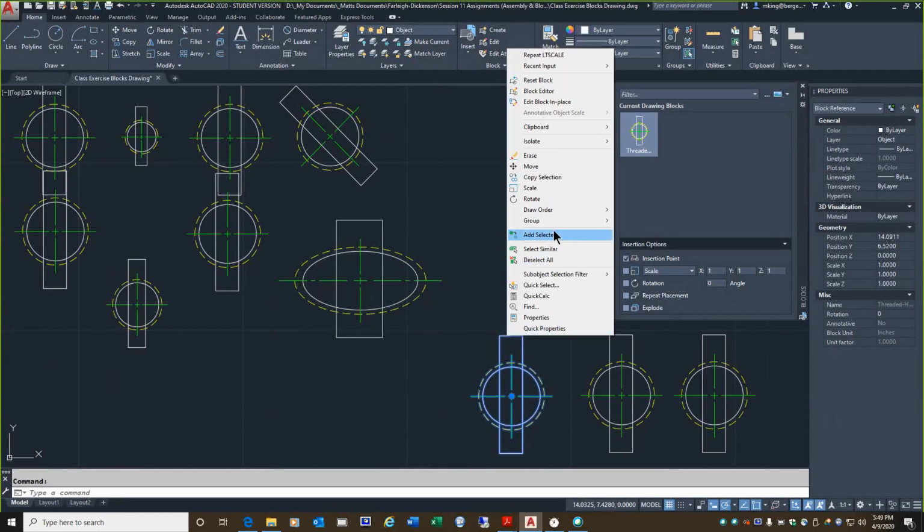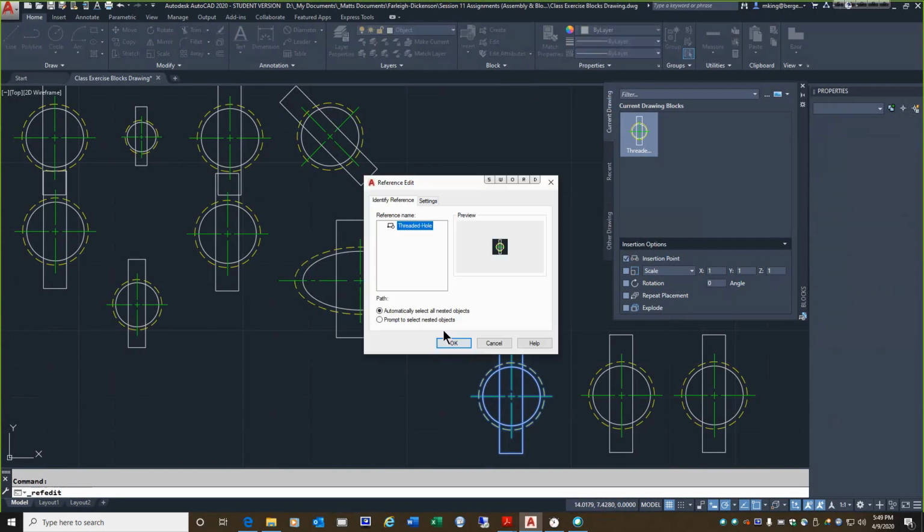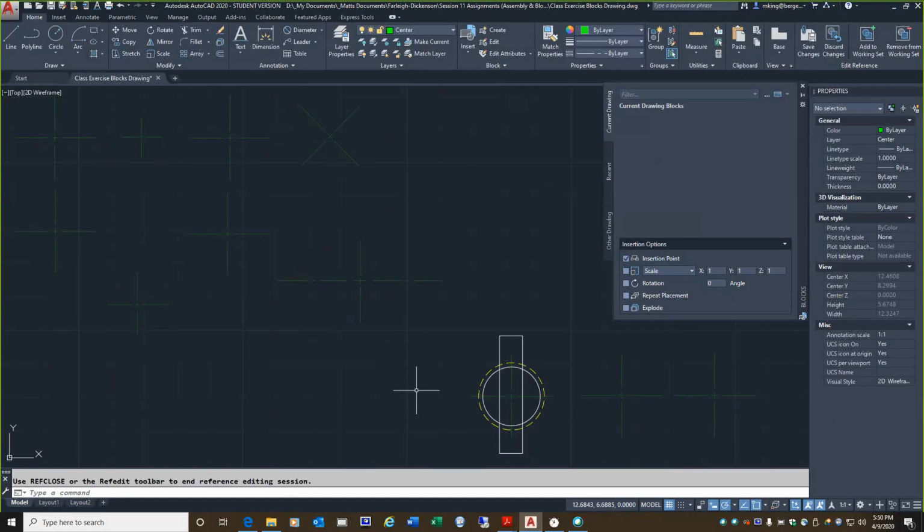And at the top of the stack in this right click menu, or near the top, you see edit block in place. That's otherwise known as REFEDIT, R-E-F-E-D-I-T. So edit block in place. Select that. Okay. And you're going to see this dialog. All you really have to do here is pick OK. And you don't have to change anything. Just pick OK. And what's nice about this too is that it puts the spotlight on what should be highlighted, because this is what I want to change. So let's tone down everything else.